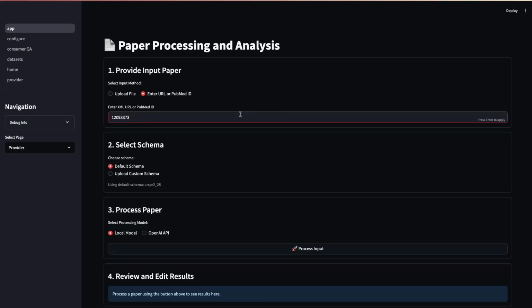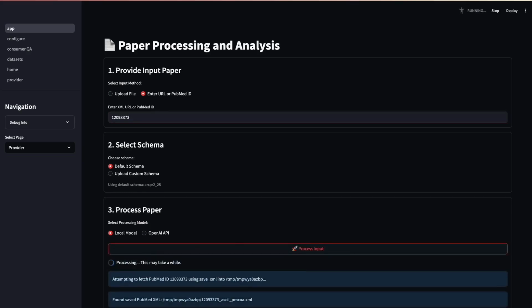Or finally, you can simply paste the PubMed ID of a paper. Next, you can upload a schema. Here, we'll just use the default one. Finally, choose the model and run. After a few seconds, the results are ready.